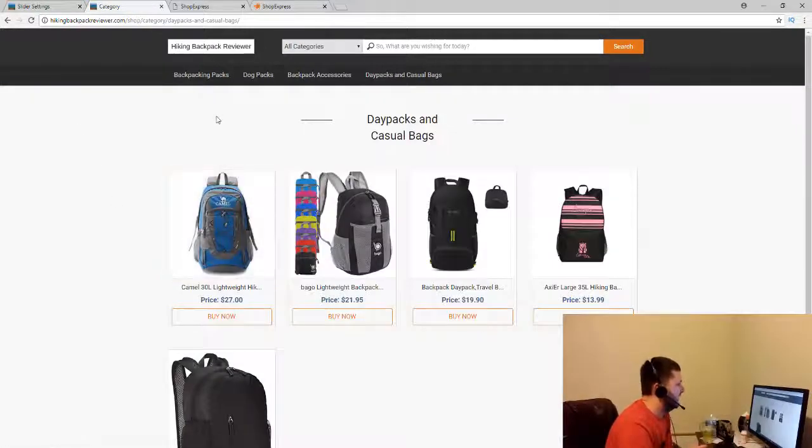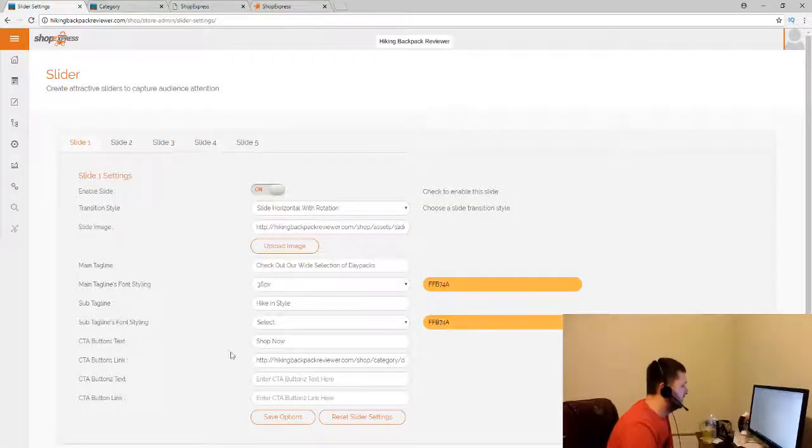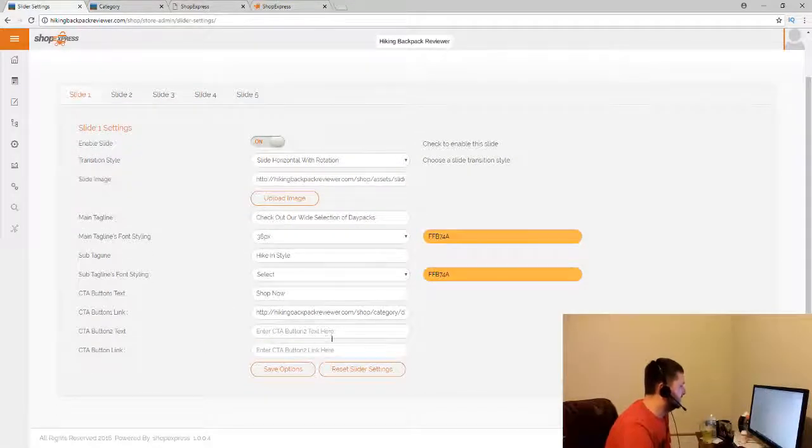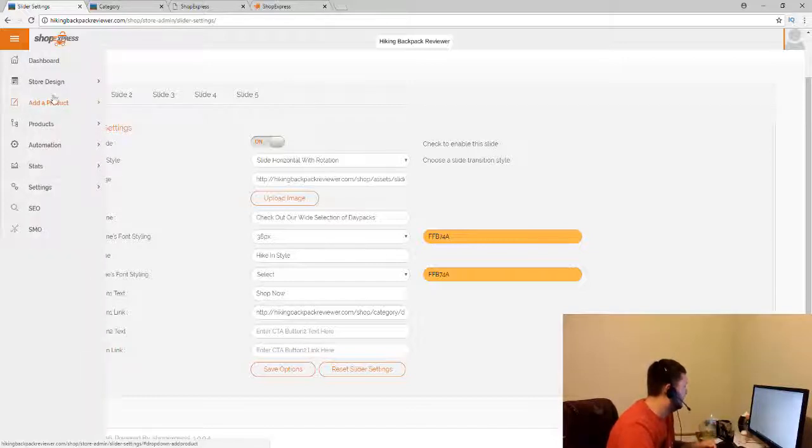All right, so I can have sliders on my home page that lead people to whatever category I want them to go to, which is really, really cool. And that's basically it. You can have two of those buttons and have them both on the same slide if you want to. I just choose to use one. I think two is probably a little bit overkill. But you can do that for 5 slides. All right, so that's really, really easy to do.